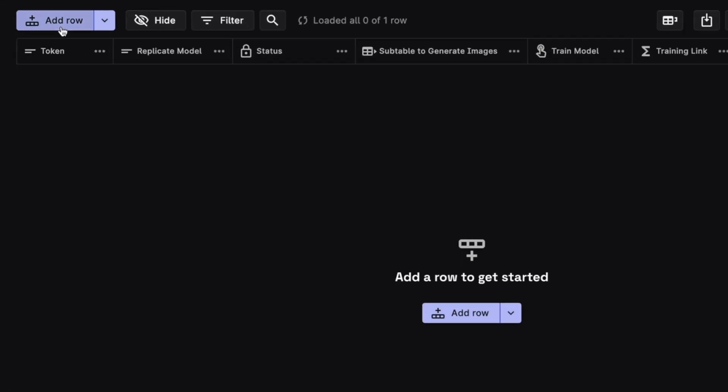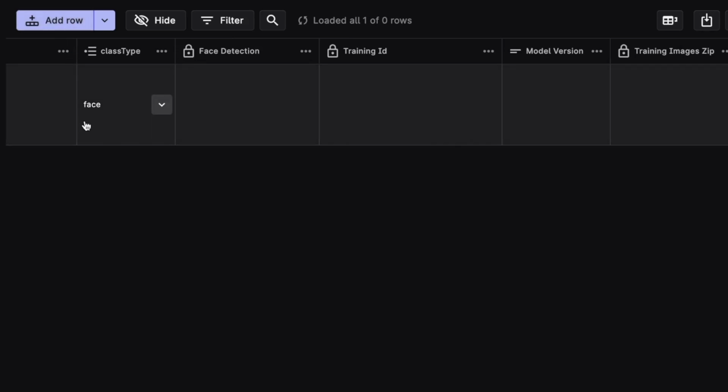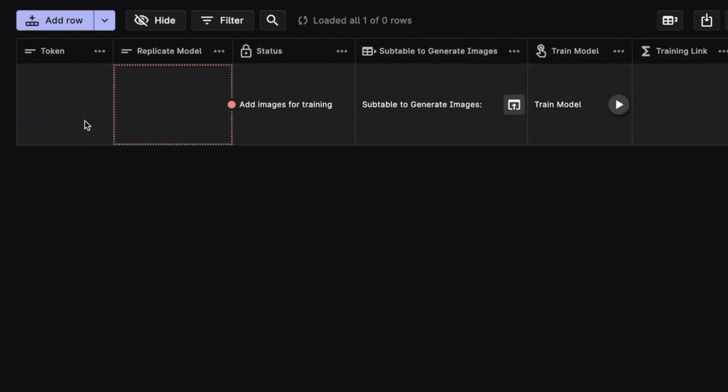You can start first by creating a row by clicking this Add Row button. What this does is create a row where you can start adding the data for your training to begin. First, let's give this a unique token. Let's give this a text name. Next, you need to give a name to your replicate model. Make sure it has to use first your replicate ID followed by a slash and then your model name. Let's just use the same one.